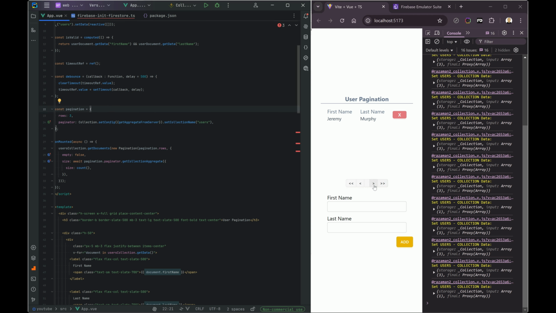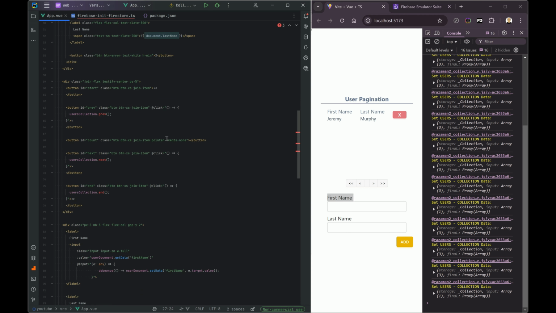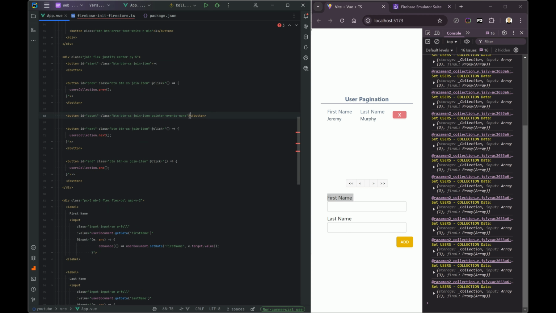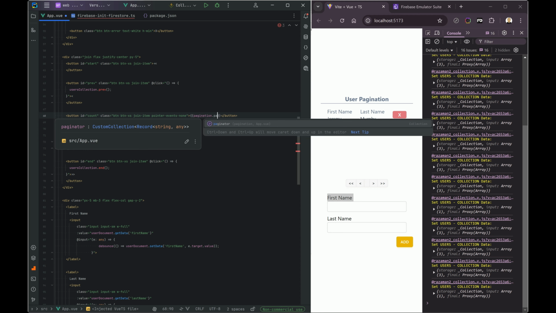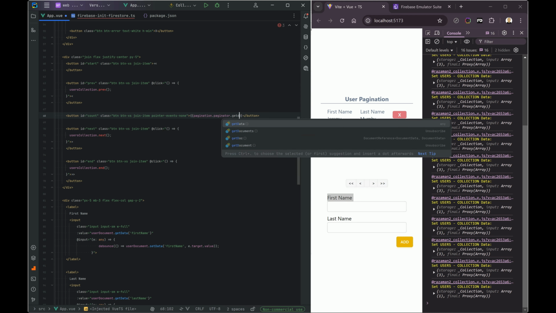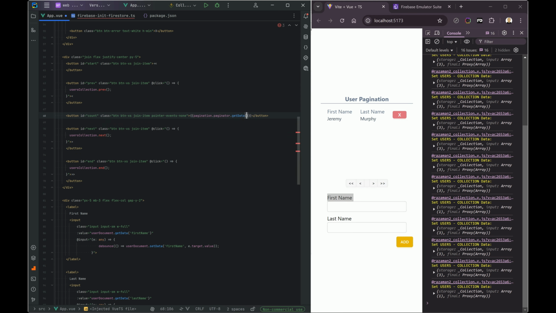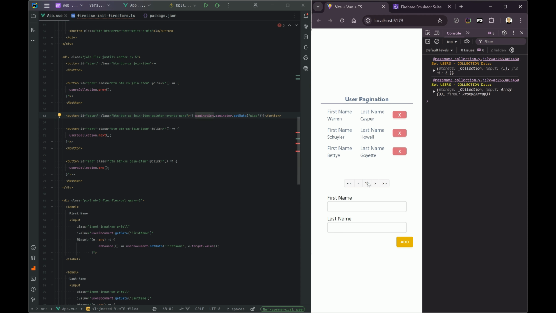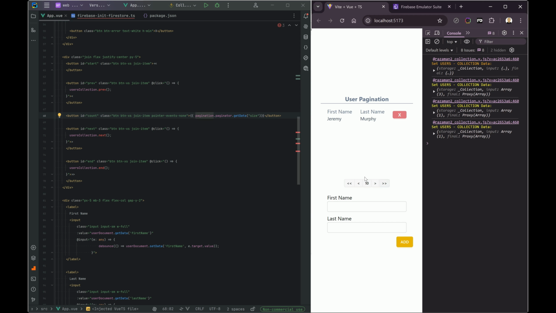All right, so I'm gonna go ahead and add my document count right here. So let's go find that area. I'm gonna use the paginator, paginator.getData, and I want to access the size, and then we can see the size of our collection showing up here. Let's go ahead and do a refresh, paginate forward.